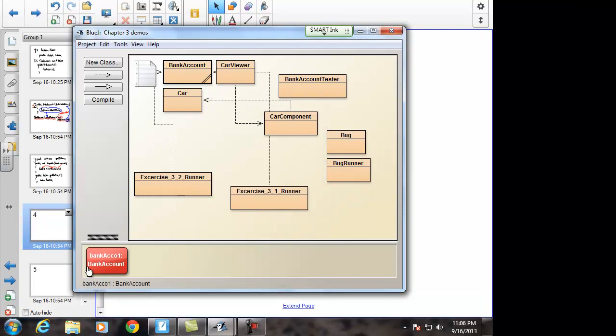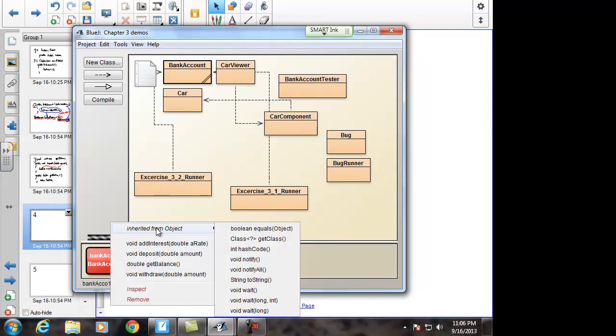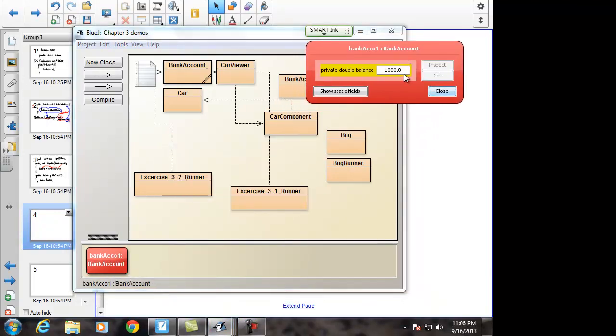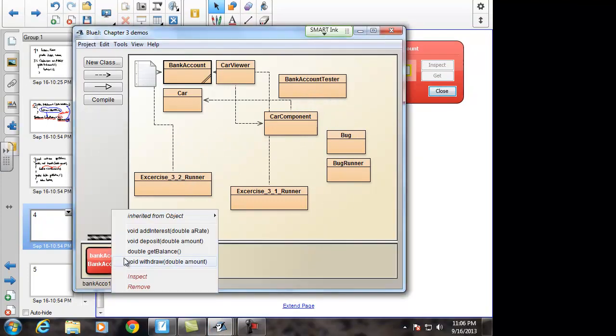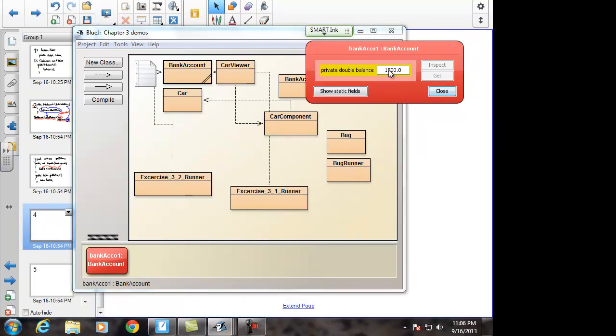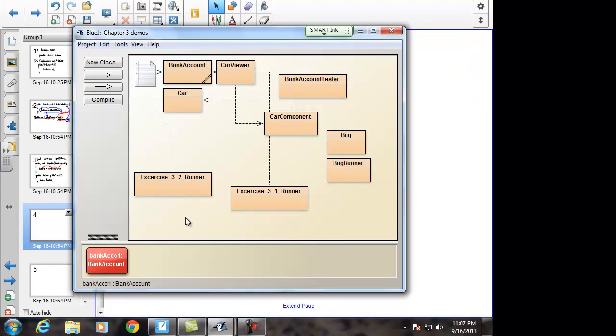All right. Now I have a bank account, and I can come over here, right-click, see all the methods it knows how to do. And if I inspect it up here, then all of a sudden I can watch these things change. So let's go and deposit $500 more. Okay. And now it's changed. Okay. So I can in BlueJ make an object of a class without having a tester, but a tester verifies that a class works correctly. So to test a class, you want to use an environment that can do that like BlueJ, or you're going to write a tester class.